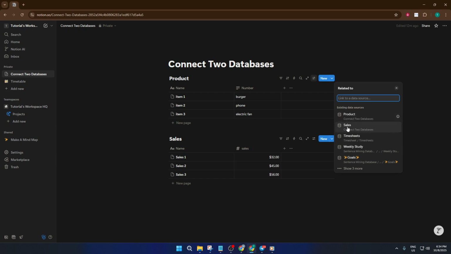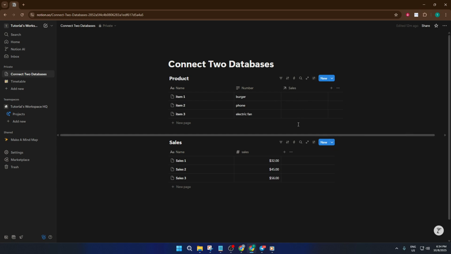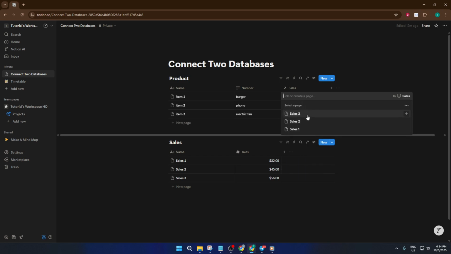Once you've chosen Relation, Notion will pop up a prompt asking what database you want to connect to. In this case, select your sales database. Think of this like saying, "Hey Notion, for each product, I want to keep track of which sales are linked to it." After you select sales, the relation column will appear in your products database.